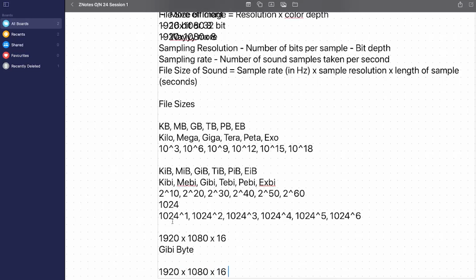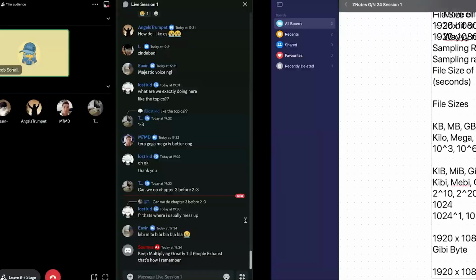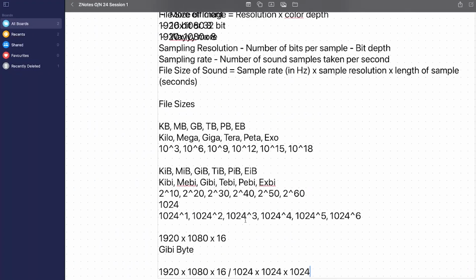So what you're going to do is divide it by 1024 times 1024 times 1024, because a GB is basically 1024 cubed, right? Okay. So now you're just going to cancel it out. You're just going to divide. Cancellation. 8, 512. 4, 256. 2, 128. 1, 64.